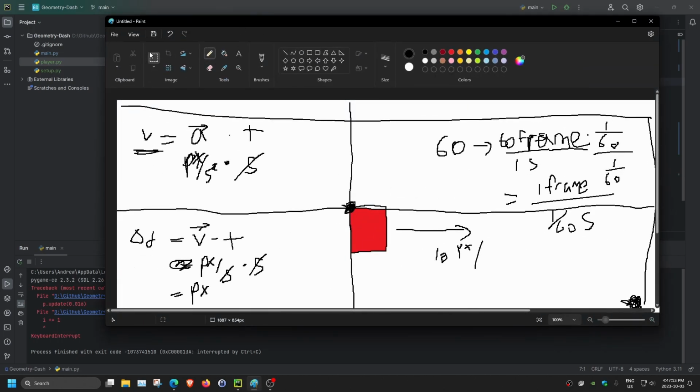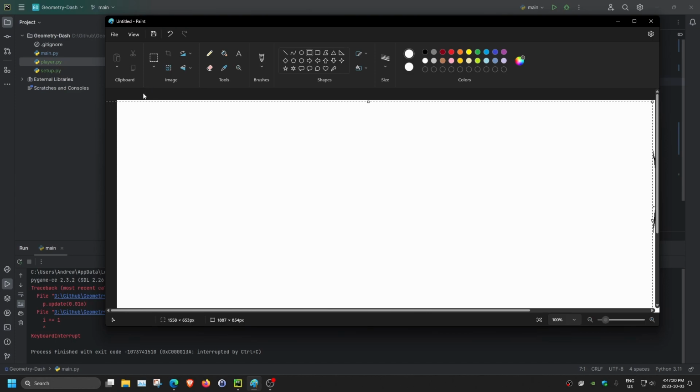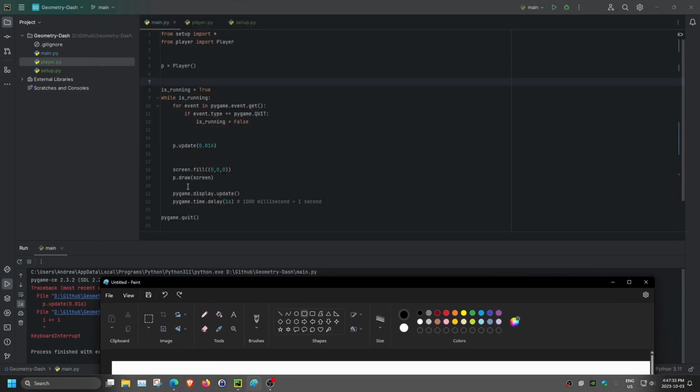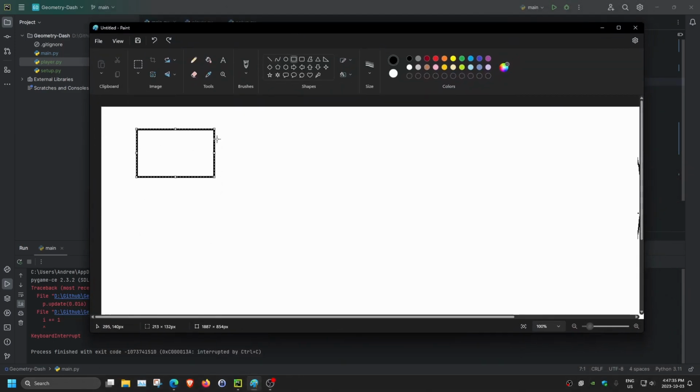So let me clear this. I don't think there's a button to clear it all, but I can just do this. Great. Okay, so let me explain. If we have a frame, let's say this is a frame, right? I generated a frame using our draw function here, right? And then let's say we do all our updates and stuff here, and then this is the time in between each frame. So we call this delta.